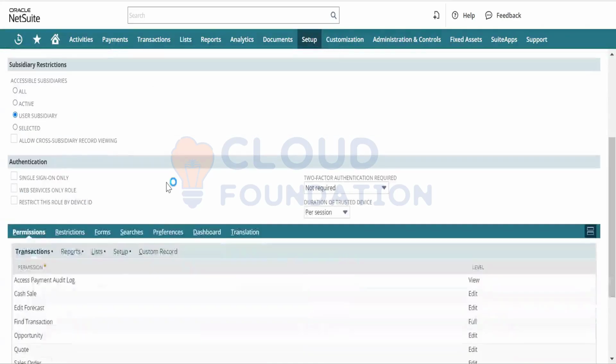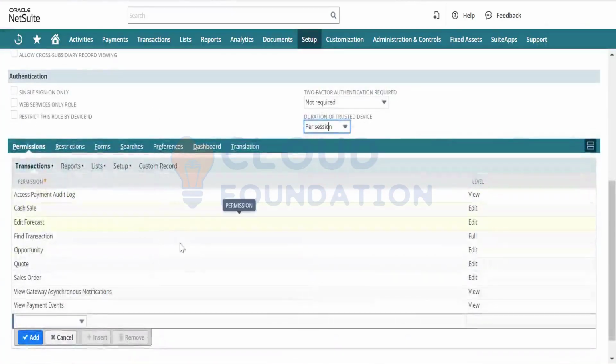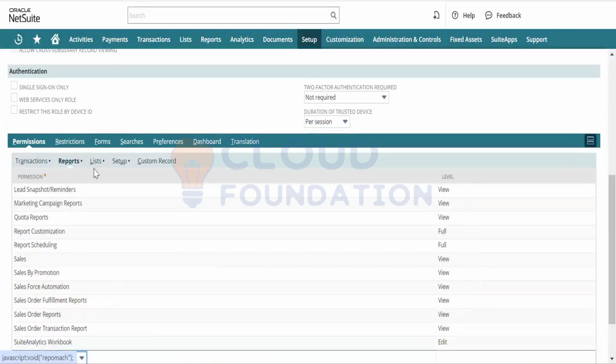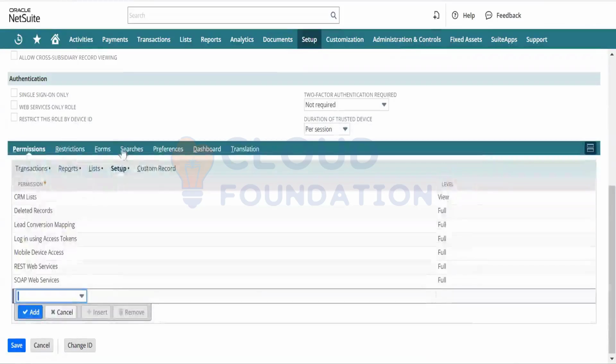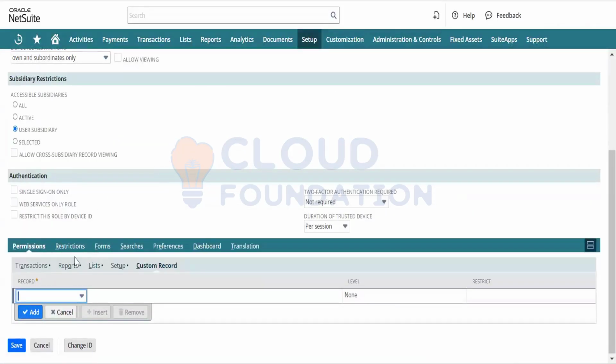This is related to the authentication, mostly related to the security features in NetSuite, whether two-factor authentication is required or not, and what will be the duration of trusted device. So now there are some standard transactions coming there. In permissions, we get the transaction, reports, list, setup, custom record.